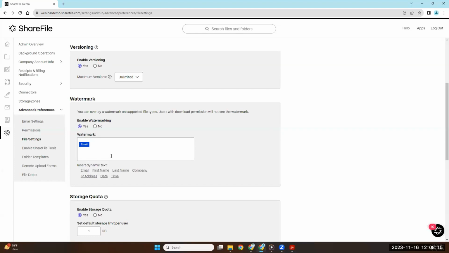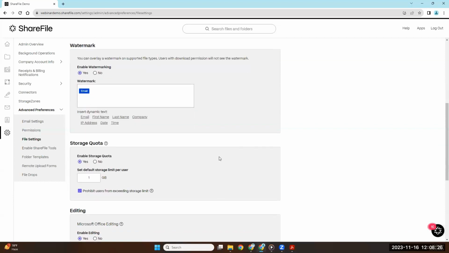Watermarking is for sensitive documents that you do not want to be shared publicly. You can put watermarking on them so that they're not distributed widely.